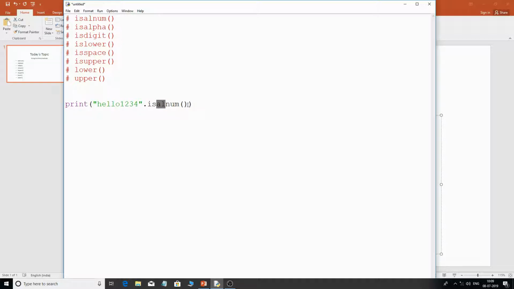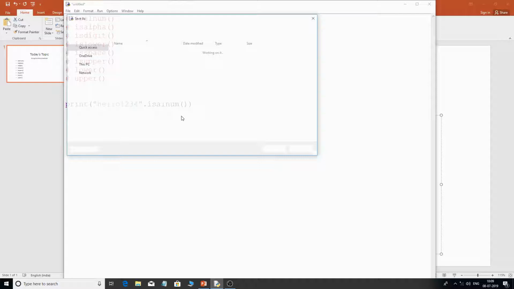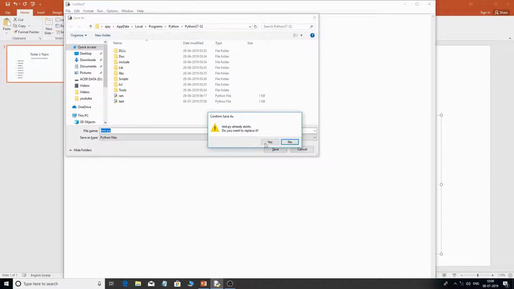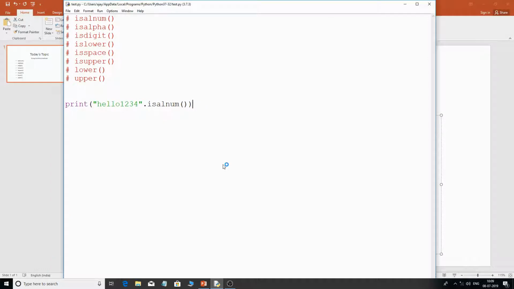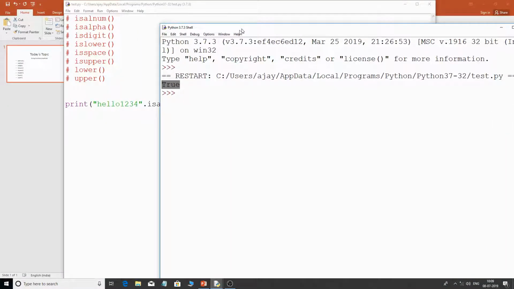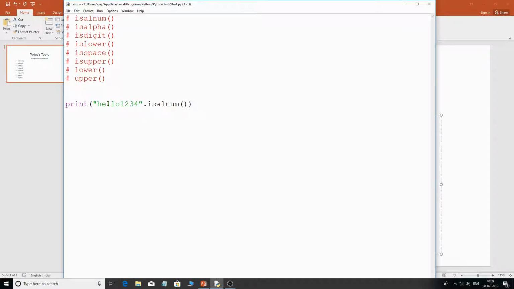Let us just run this and we will see the output for this. I'll just save this. Now we will see the output. So here is the output, that is true. Why has it given the output as true? Because it has the alphabets and numbers. So if you want to check if any string has alphabets and numbers, then in that case we can use this function.